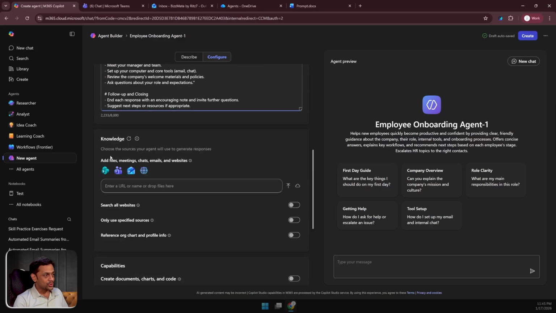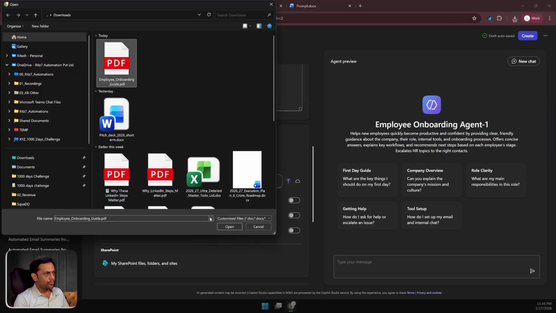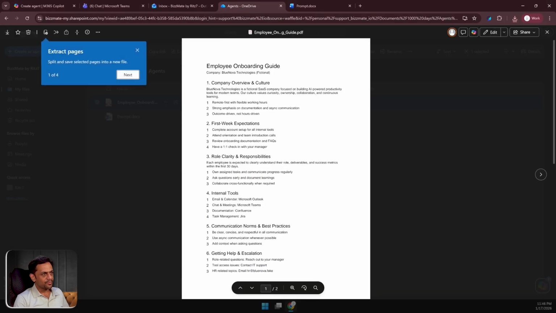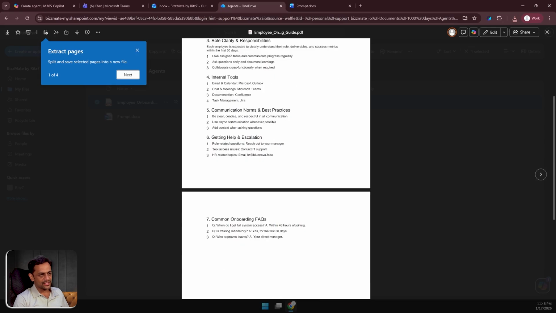Now you can also see that we can create a knowledge base. We can add files from SharePoint, Teams, Outlook, or even websites. Here I'm going to upload the file, Employee Onboarding Guide. Let me quickly show you what is in this particular file. It covers company overview and culture, first week expectations, role clarity and responsibility, internal tools, communication norms and best practices, and getting help and escalation.